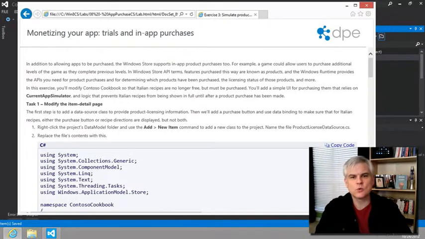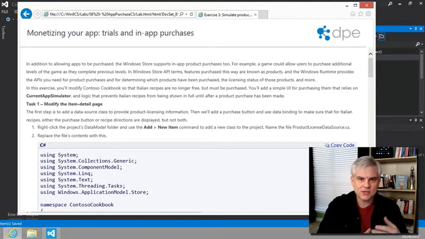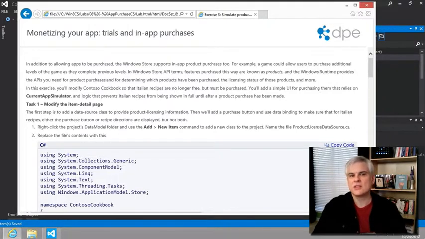And the key to getting this to work at a high level is that we're going to need a new data source class that manages the information about our product. So we're going to create a product license data source. It will be very similar to the app license data source that we created a couple lessons ago. It'll determine whether or not this particular user has licensed the Italian recipe. So it's going to communicate eventually with the Windows Store API. For now, it'll be using the current app simulator.